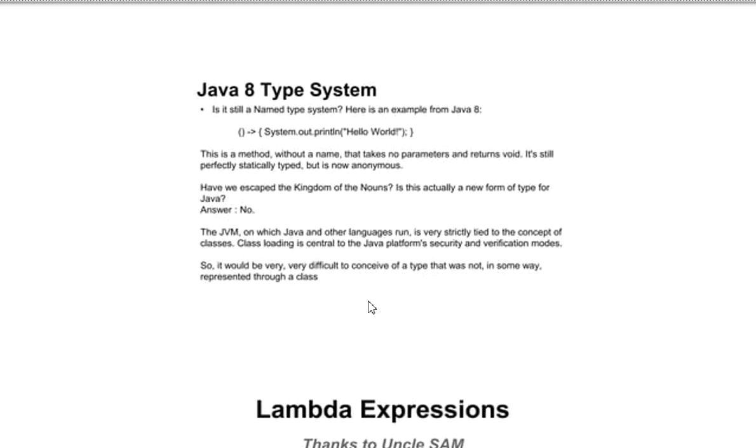So this is very strictly tied to the concept of classes. Class loading is central to the Java platform's security and verification modes. It would be very difficult to conceive a type that was not in some way represented through a class.